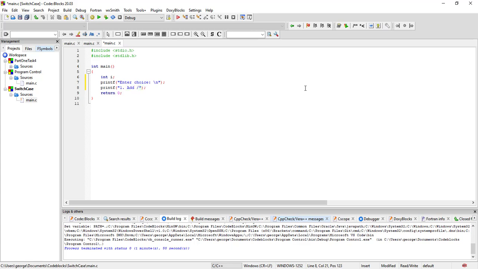We put a space, so backslash t gives us a space, and then we put the two options we want to work with, edit and add. Then we put our new line, and then we can get this input. To get our input, we use scanf, and our scanf gets the following, which is percentage d, and then we get our i.